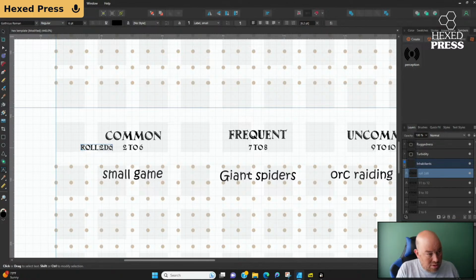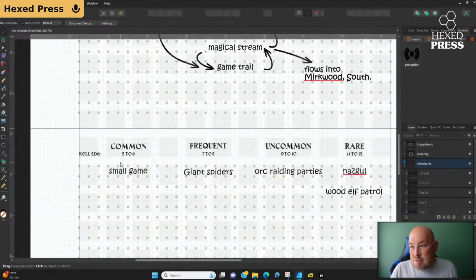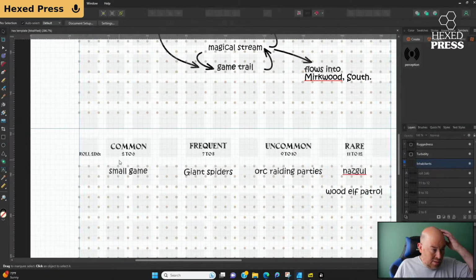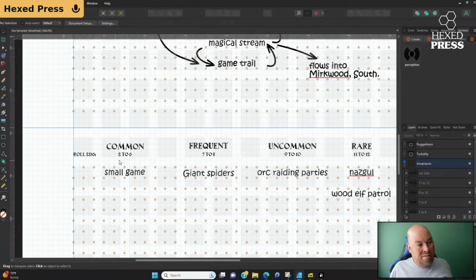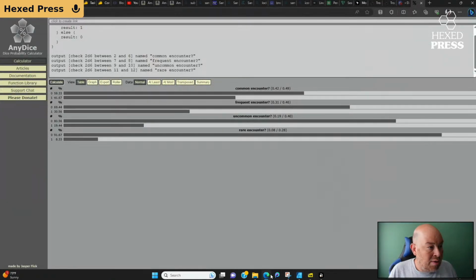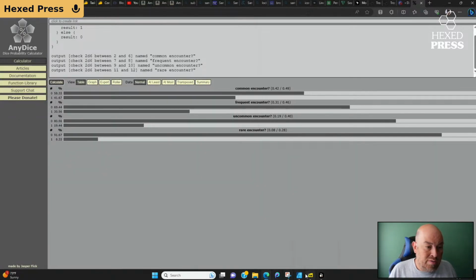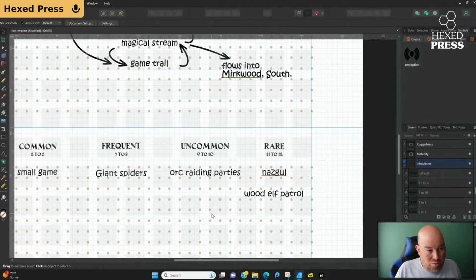Roll 2d6. Something like that. So, you get 2d6, we get 2 to 6, a little bit less than 50%. You get common stuff, frequent's about 30%. Uncommon, what did we say it was? 20%? Yep. And then a little bit less than 10%. So you definitely get a drop off pretty significantly from uncommon to rare.